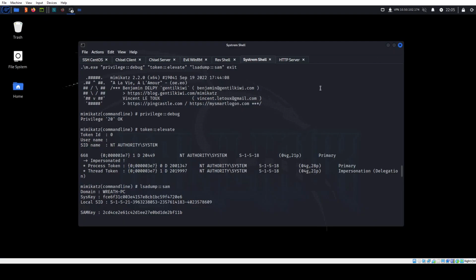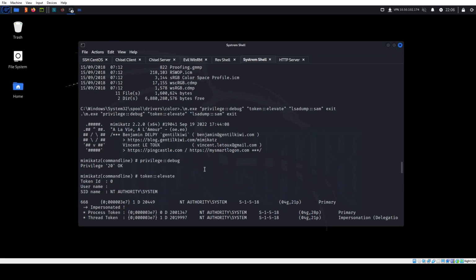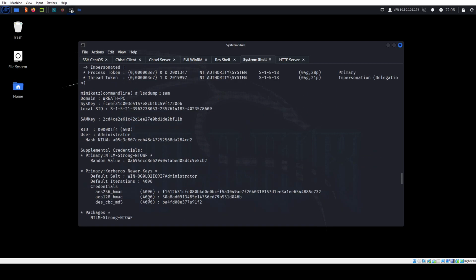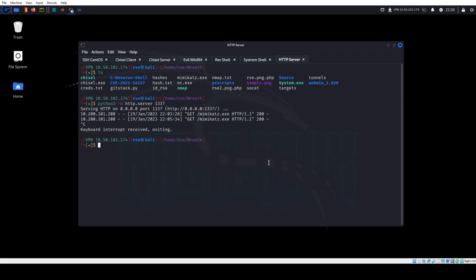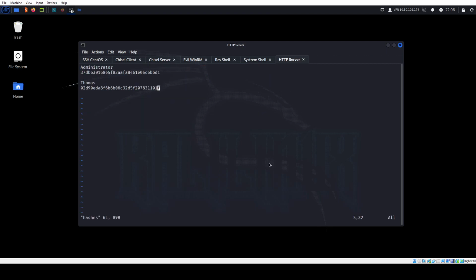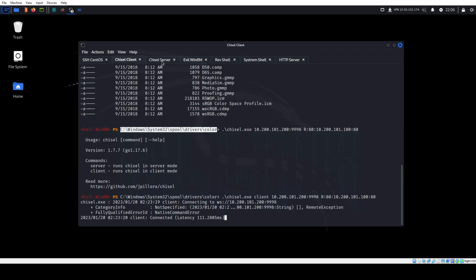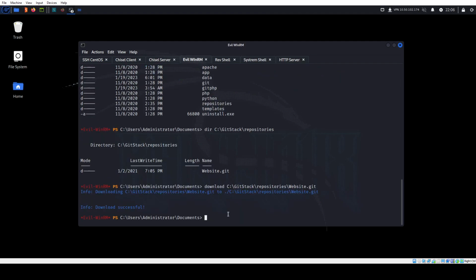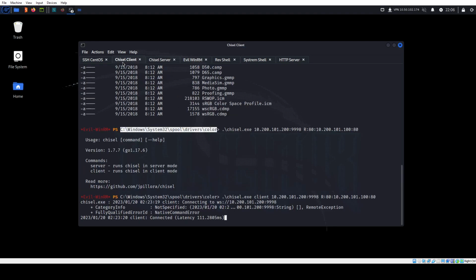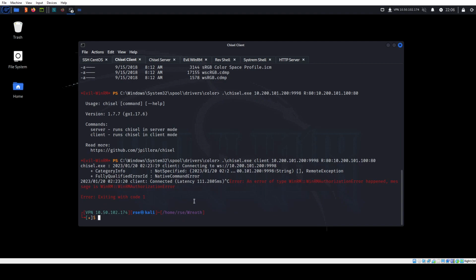We have dumped the hashes. Same thing, we now have the NTLM hash of the administrator. So now we could do a couple of things. We can kill this one, right?